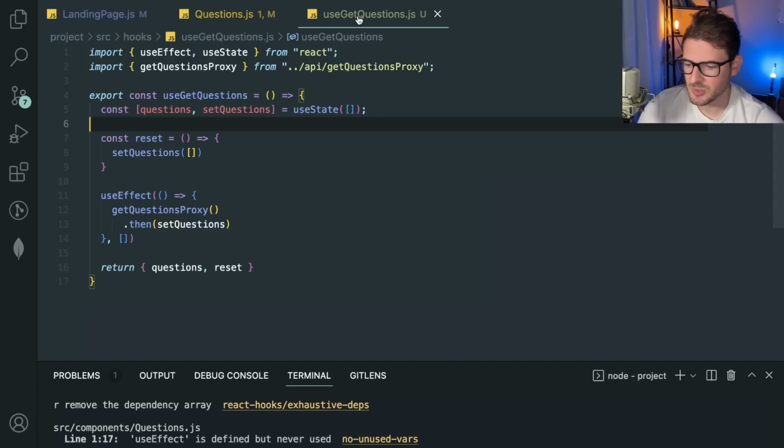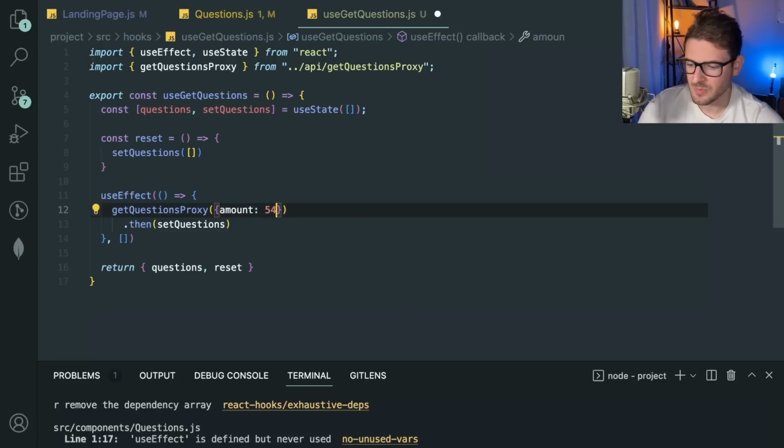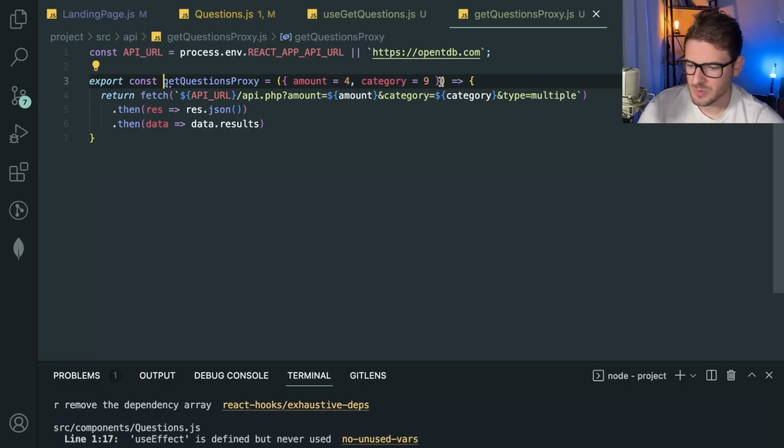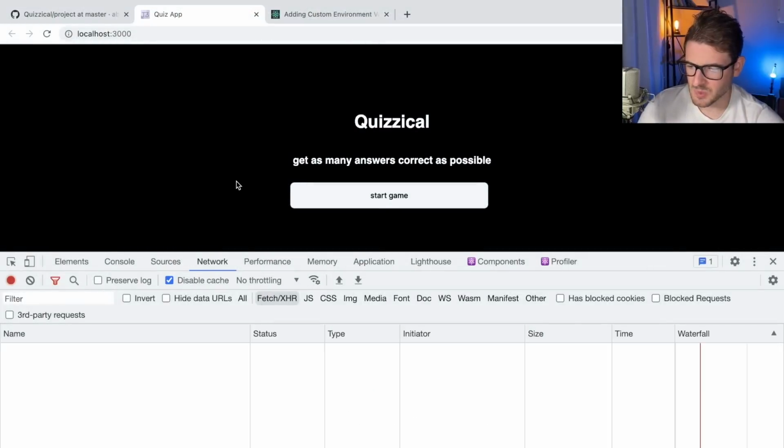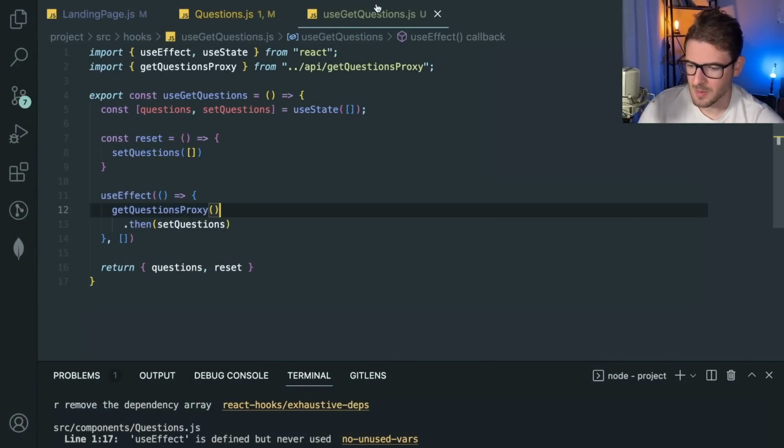So let's go back to the hook we have here, and we're going to pass it the amount of 5 instead. And I'm going to keep category as a default. One thing I would also do is default this object to an empty object, because if someone tries to call your method and forgets to pass this in, it's going to crash. So I'm going to allow this to just default to an empty object here. But anyway, let's just do 5.